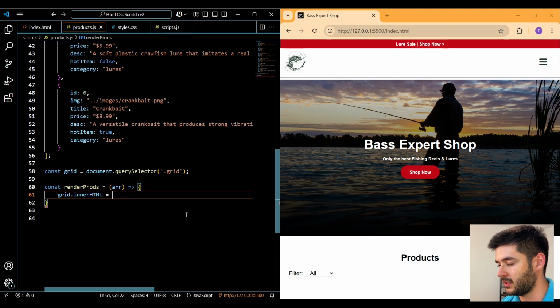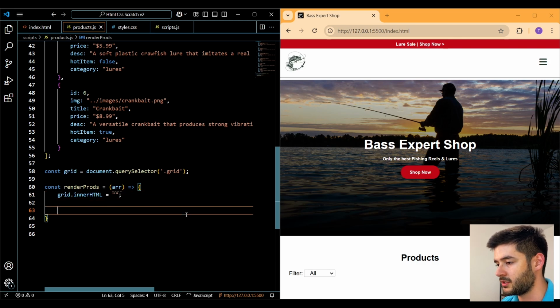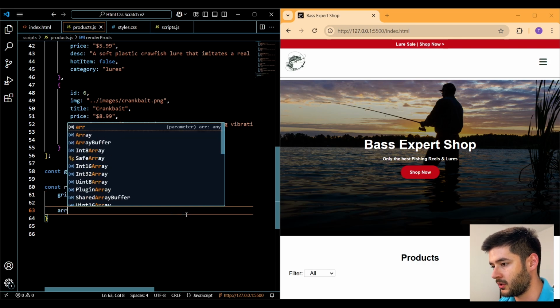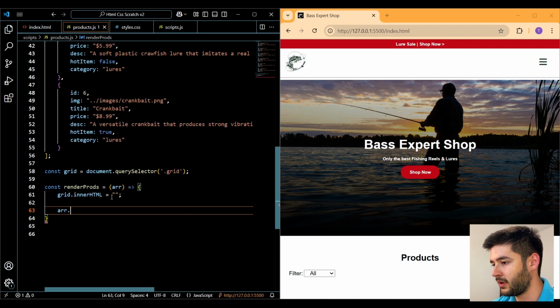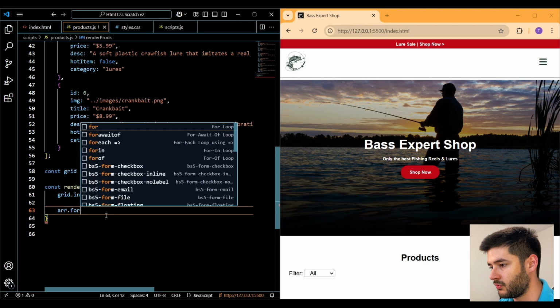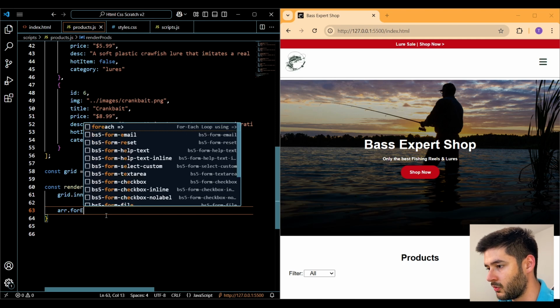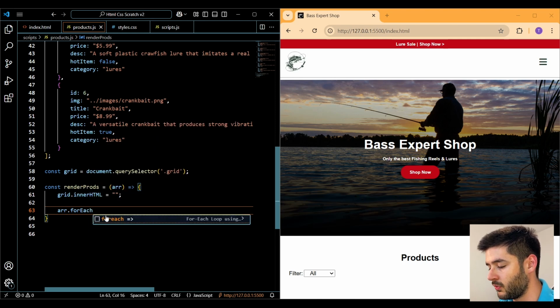And what we want to do here is make the inner HTML equal to nothing by using an empty string. Now we want to use our array parameter here. And our parameter is going to be whatever we pass into this function when we call it. So here we're just using whatever we're passing into this function. And then since we're passing in an array, we can use our array method. So we can use our forEach loop.